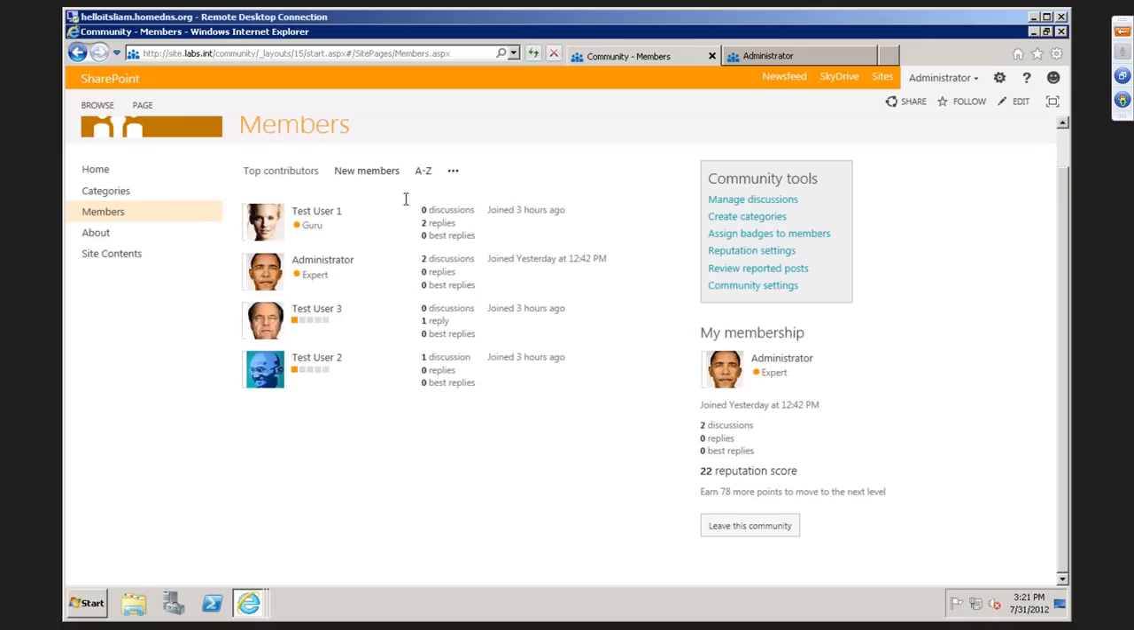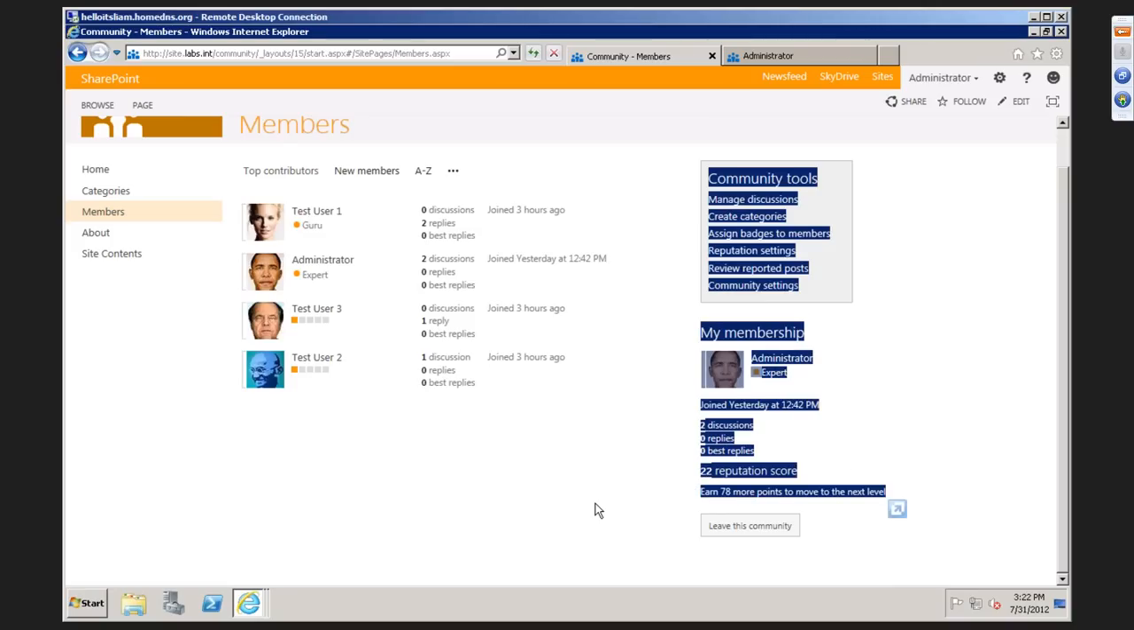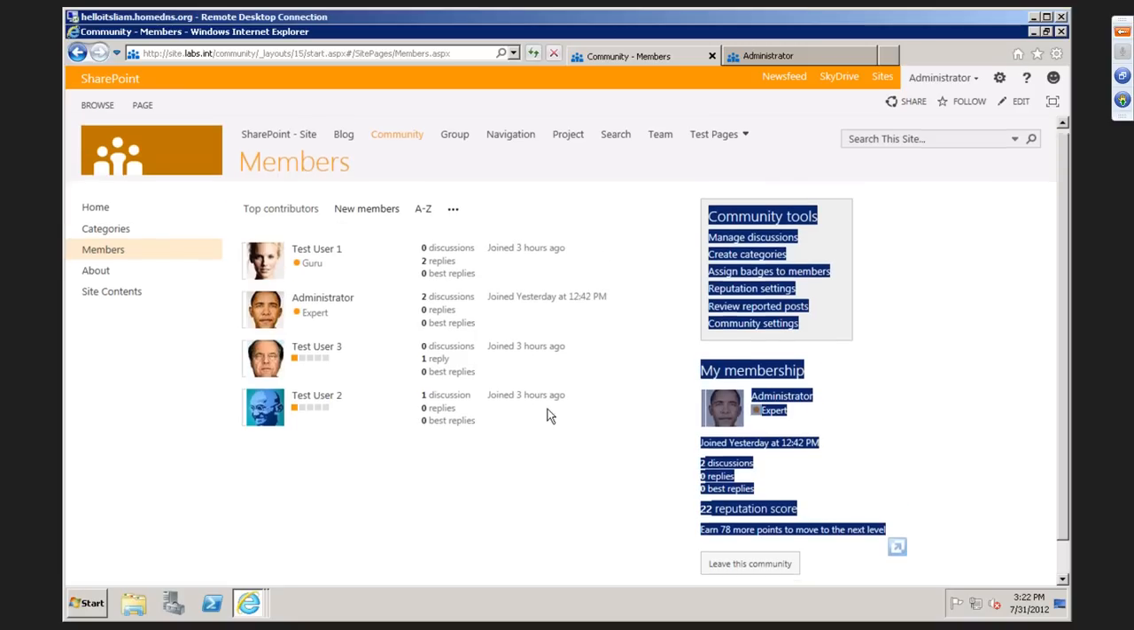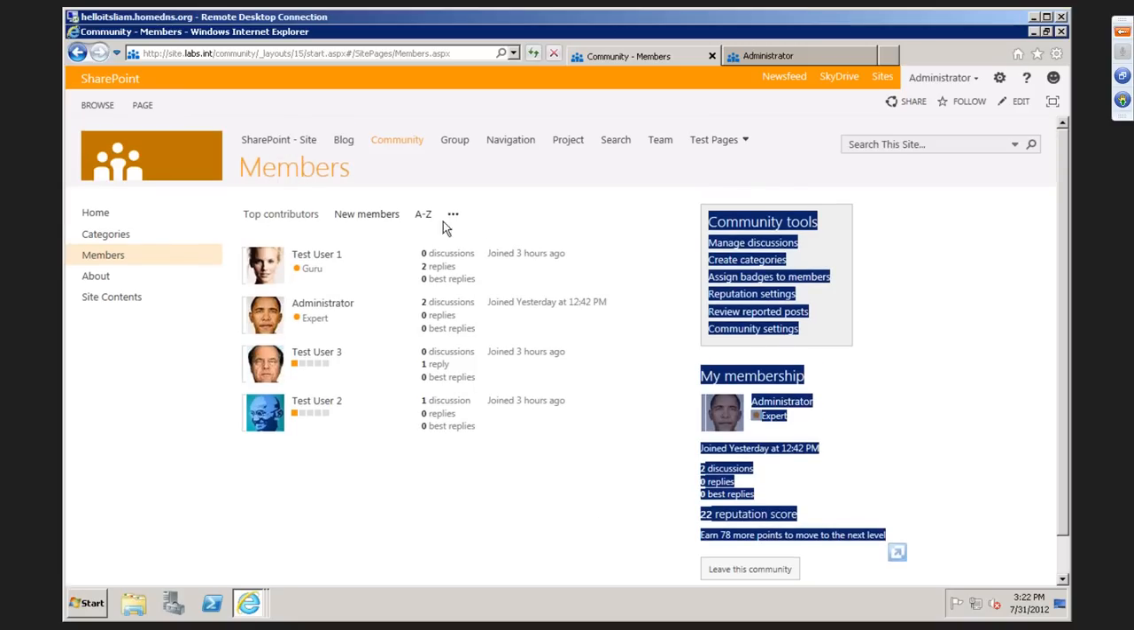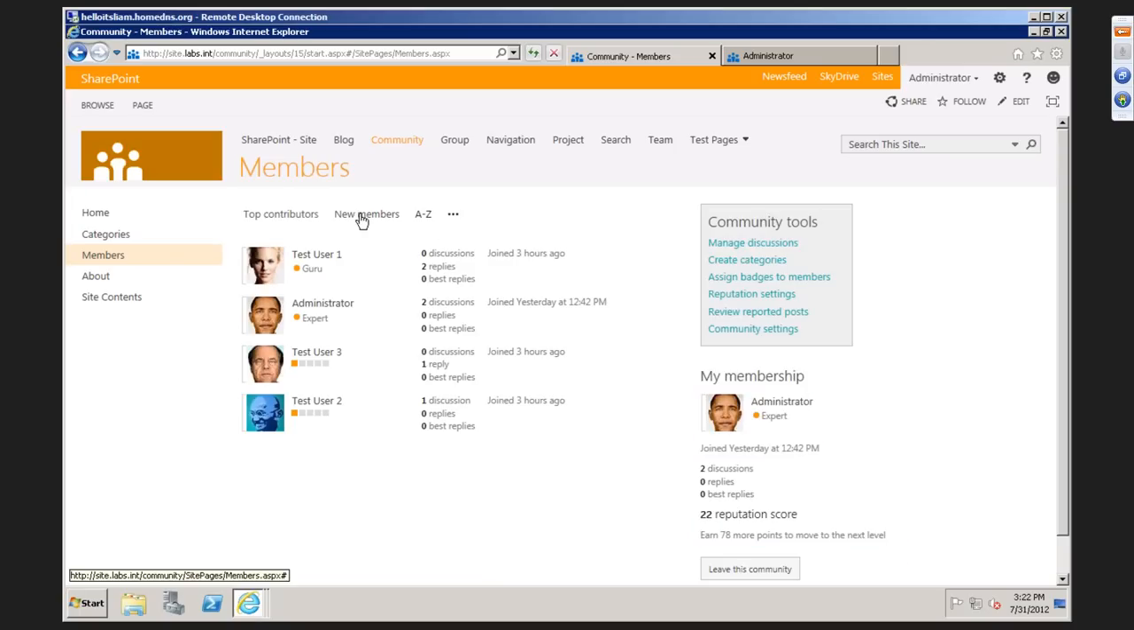So I've gone to the members list. You can see that these are the members of the group, when they joined, how many discussions, how many replies, and then of course who's the person in charge and what their reputation score is. And then it tells you if you earn more points, then you get to that next level. You'll notice also we have this secondary navigation now, and this is consistent across the entire platform. You'll see that we can go and say who are the top contributors, we can go through and say who are the new members, we can go and do an A to Z. That's going to take a little bit longer, and we also then have the other way around.